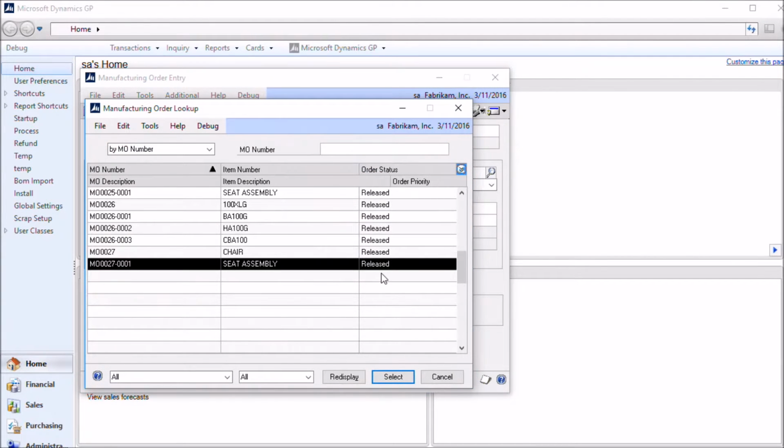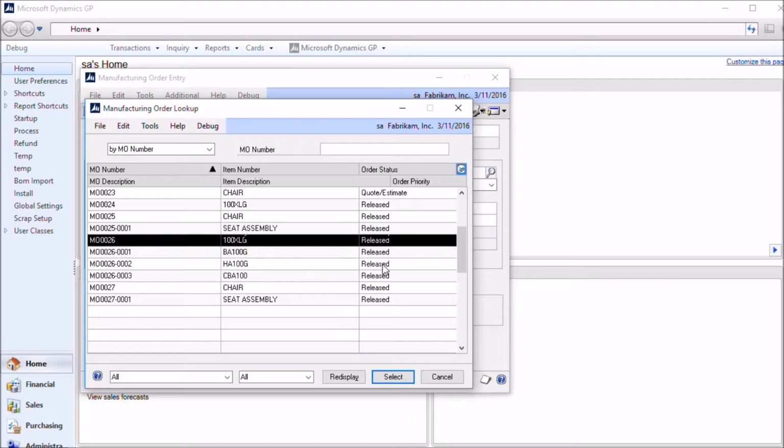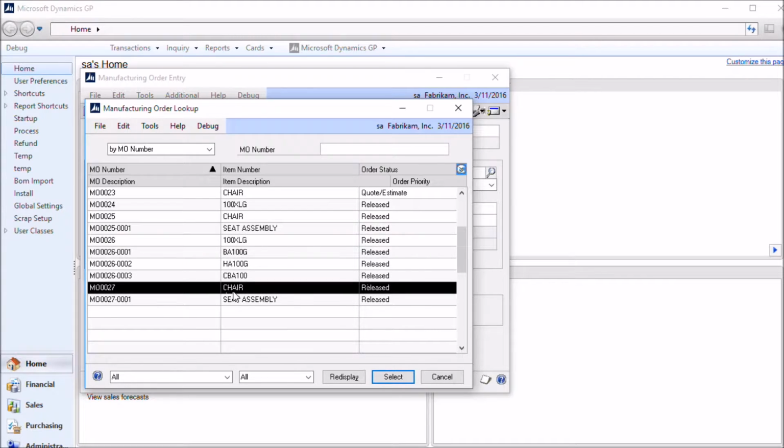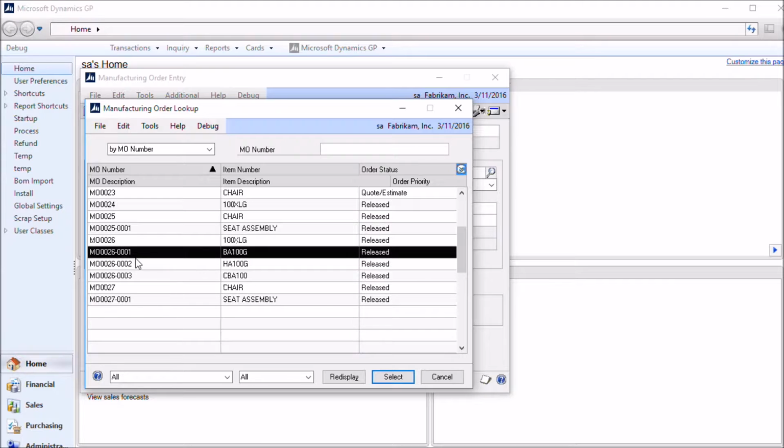MOGenerator completed its task of creating manufacturing orders. So we jumped over into the manufacturing order entry window. And you can see that it created our MO for 100 XLG, created another MO for chair, and then it also created the child subassembly manufacturing orders. And you can see that these are numbered with a dash and then an incrementing number for each subassembly. And this gives you a good visual indicator of which manufacturing orders are connected to each other.